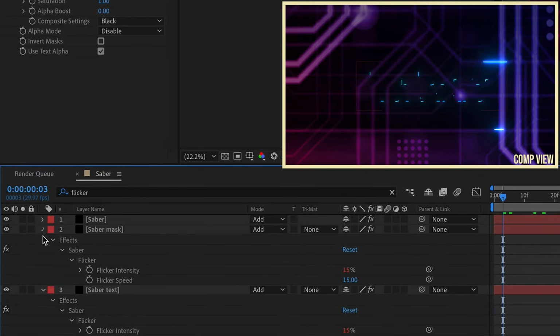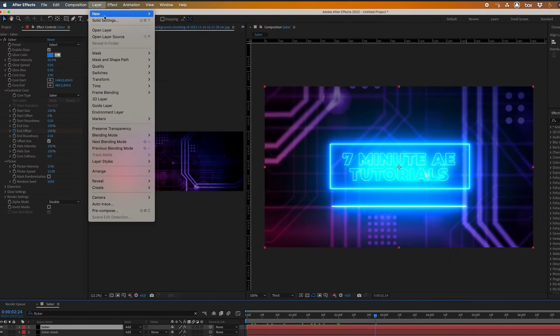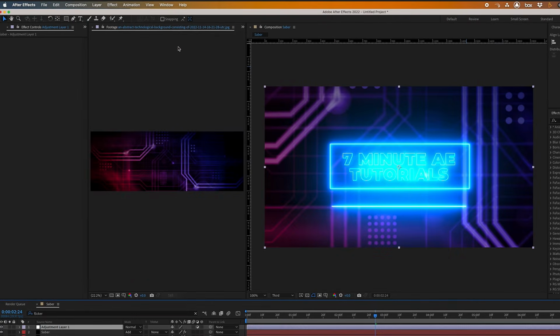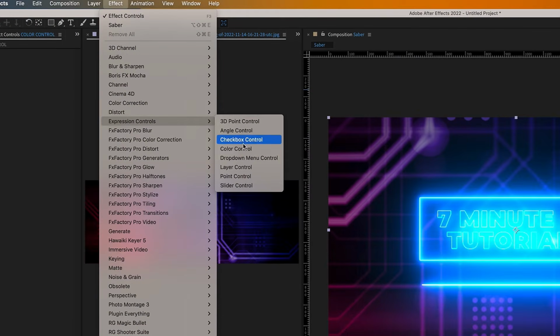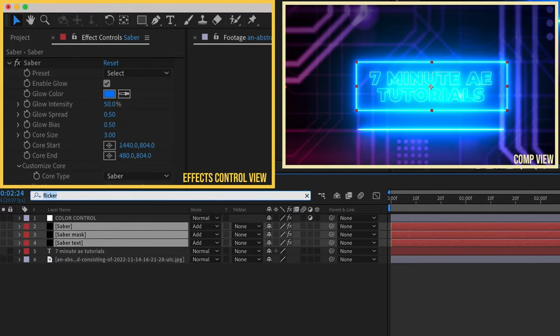And then I also want to be able to control the color of my core. A quick way to do that is if you go to Layer, New Adjustment Layer, we want to call this Color Control. I'm going to go up to Effect, Expression Controls, Color Control. Again, select all of our Saber layers and type in Color.